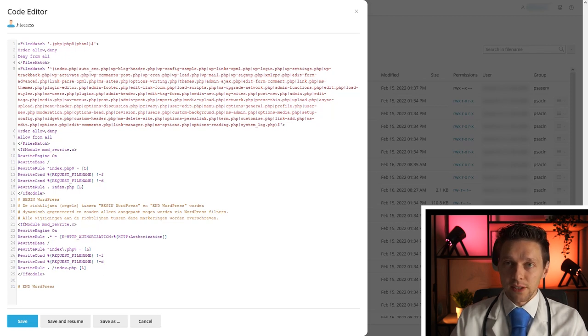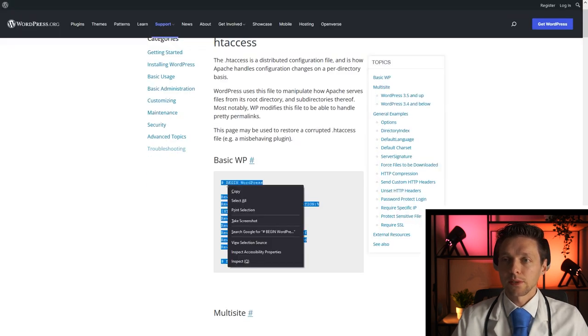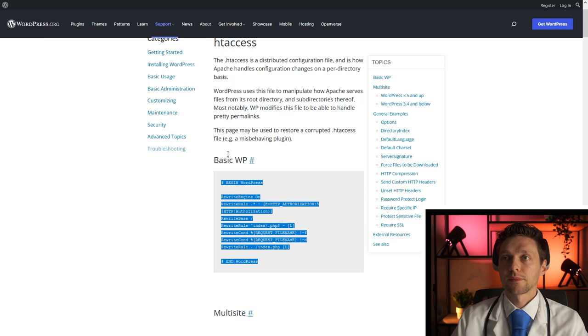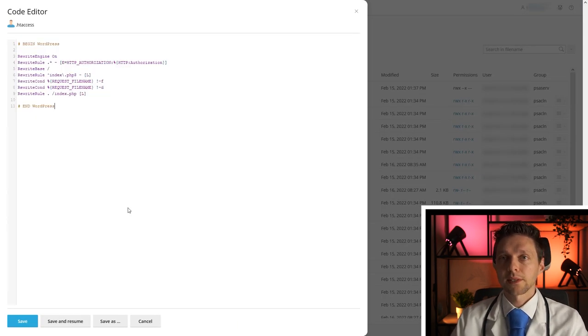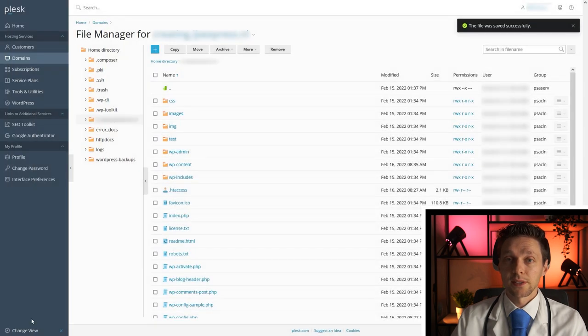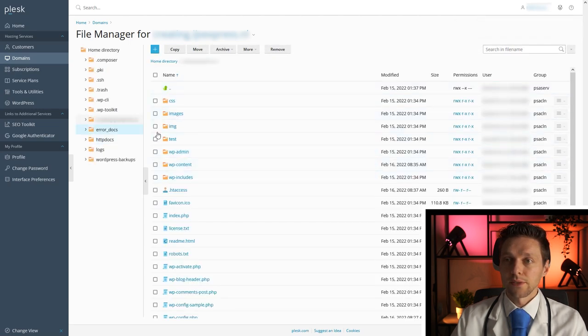We're gonna change this file back to the normal HTTP access file. So this is the normal one. We're going to copy it. And then we're gonna select this and press paste. And we're gonna save it right there. All right, the file was saved successfully. I'm going to another file and go back to HTTP access to see if I can log in again.